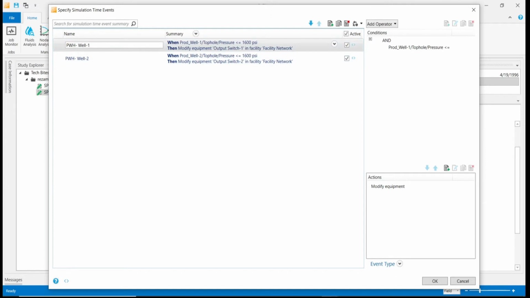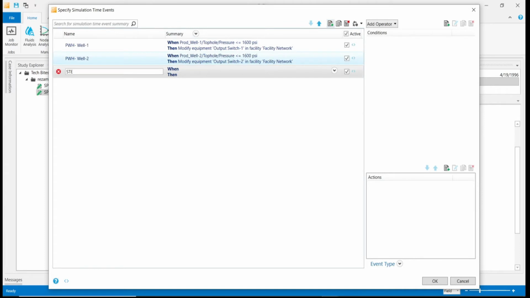Let me show you how we can define the simulation time event for the third well. To do that, you just click on Add a Simulation Time Event here, and then we can make a name for this event, as we already have done this for the other wells.